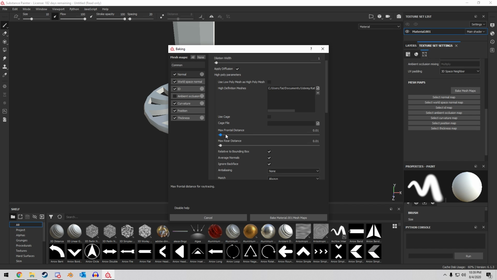If we had not created a cage, we would need to mess with the max frontal and max rear distances. And if you don't want to use a cage, you can play around with those values. You're really just going to have to troubleshoot it and see what works and what doesn't. Typically, I go for low values like 0.0001. But let's go ahead and tick use cage and then bring in our cage.fbx.